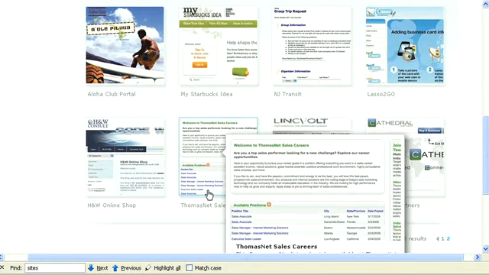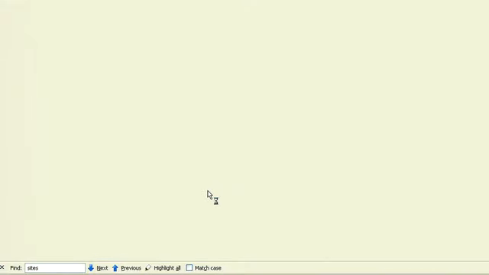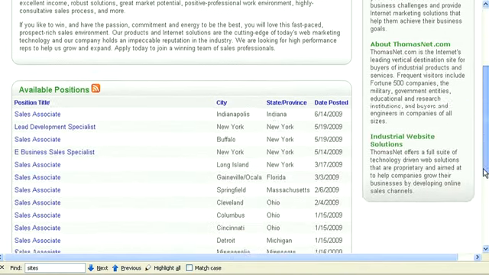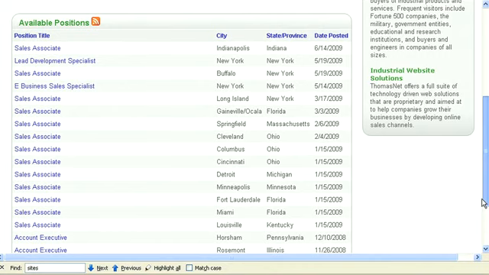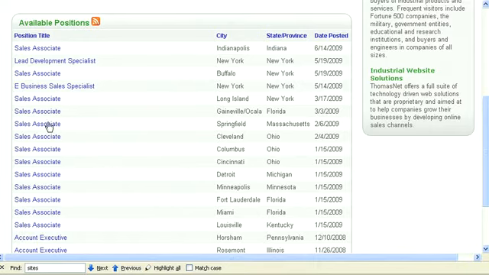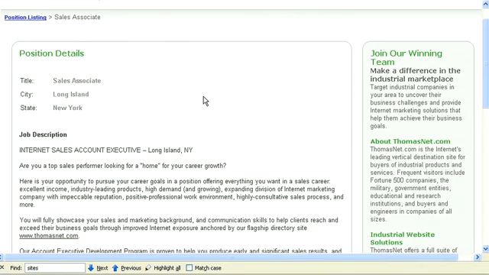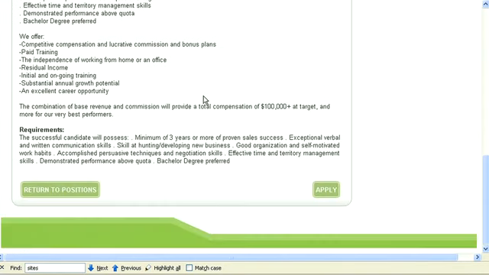You can go out here and see these different sites that have been built. The one I wanted to show you is careers.thomasnet.com. Here's a demo. We have a force.com sites application in which we are publishing recruiting information. A user can click on a sales associate position for Long Island, and here we have the position details, and we can either apply for it or return to positions.